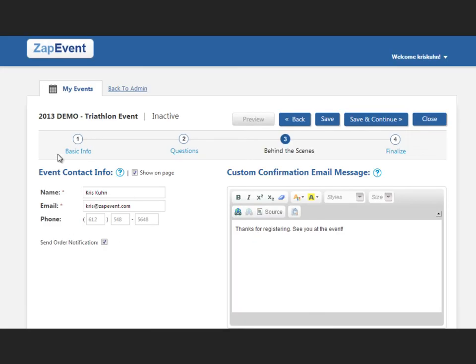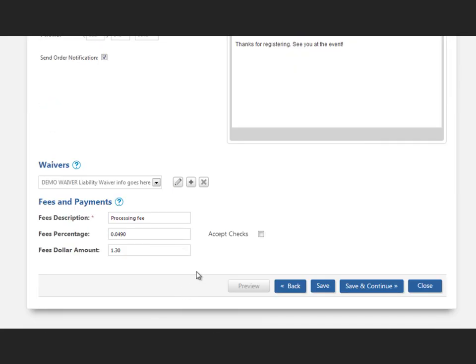Step 3, make sure we have the right event contact person listed. This is the person that's going to get all the order notification emails, and then if anybody sends any question, this is where the email address is going to go to. Make sure your confirmation email message is up to date, and then also scroll down, make sure you have the right waiver for this year and that the processing fees are set up the way you'd like.